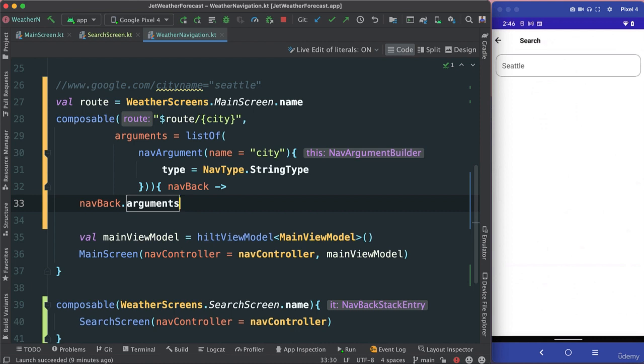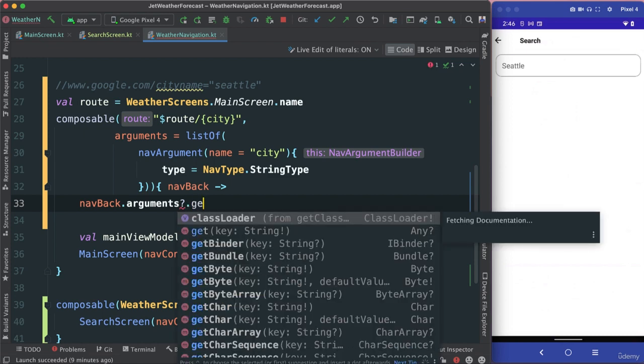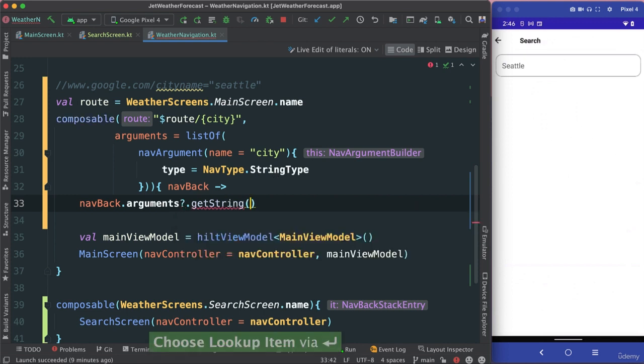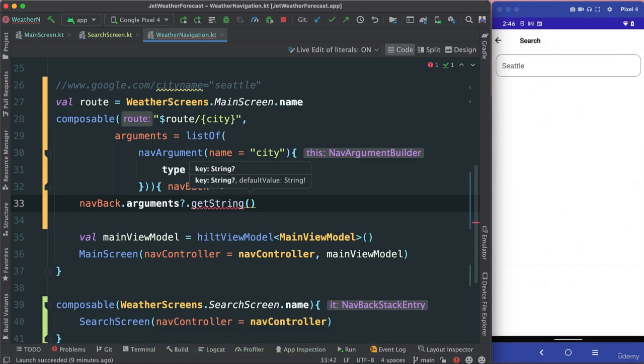That's exactly what's happening, really, guys. Nothing really too fancy. Okay, so we have the arguments. Wonderful. Then we need to continue and say get string. Now, why and how do I know it's a string? Well, I just said here the type we're passing is a string type. Therefore, it has to be a string when I retrieve that data.